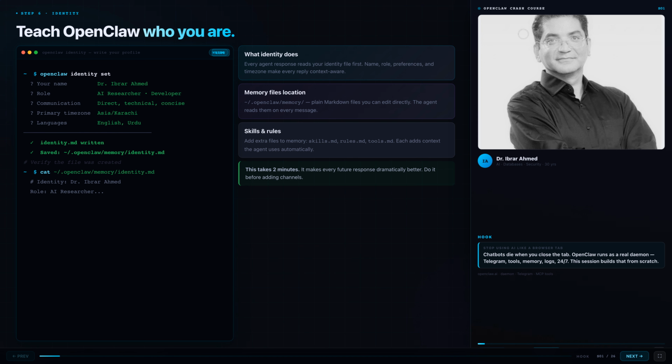Set identity early so responses match your tone and priorities. Add role, communication style, time zone, and constraints. This reduces generic output and improves usefulness immediately. Identity is not cosmetic, it is operational context. Strong context means fewer correction prompts, lower token waste, and more consistent behavior across sessions. Treat it like system configuration, not optional profile text.